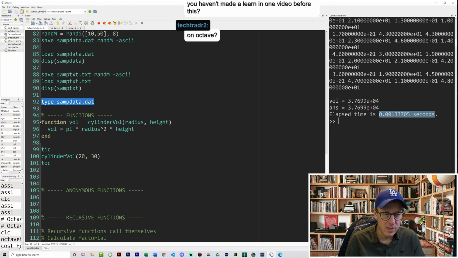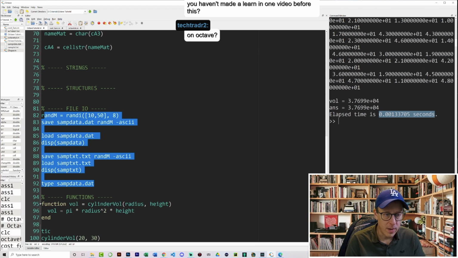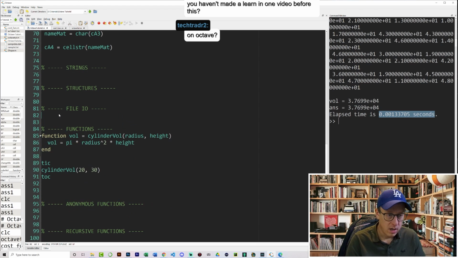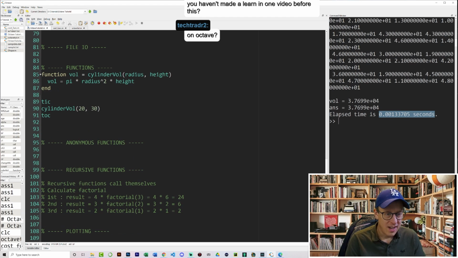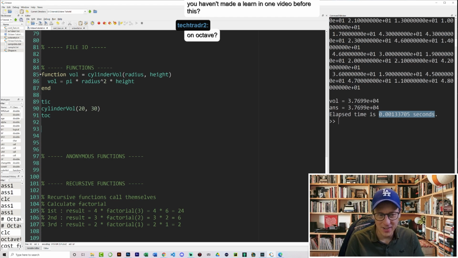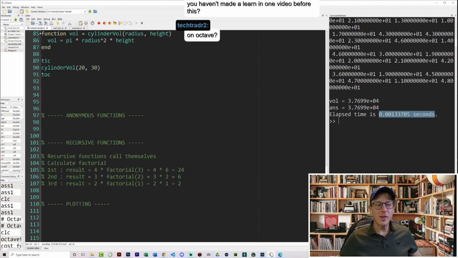I'm going to get rid of all this stuff so we don't continue to open and close files in the background. All right, so kind of neat. I love the tic toc. I think everything should have tic toc. Okay, so what else do we need? If I ever write my own programming language, I'm going to implement tic toc into it.